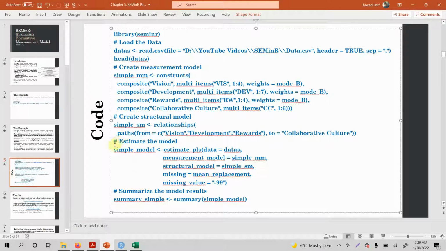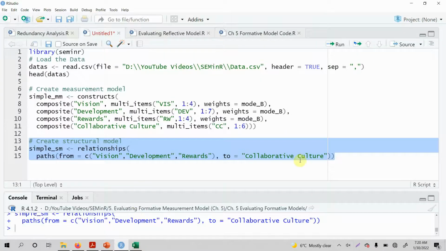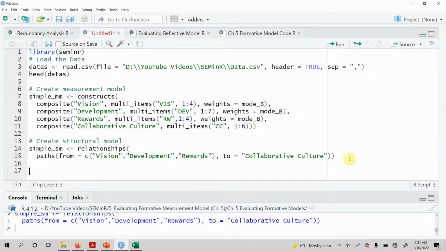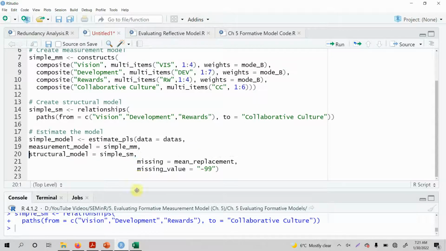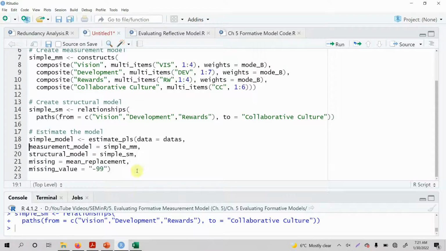Now you have to estimate your measurement model. Now how do we do this? Again, simply copy it and paste it here, and we do not need these spaces. So let's say we cut down on the spaces. Now let's run it.